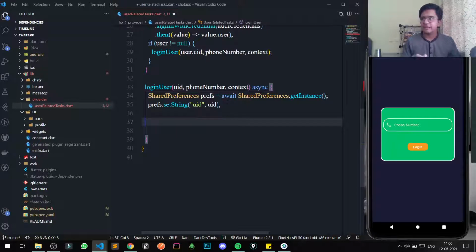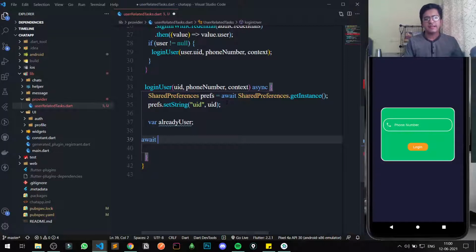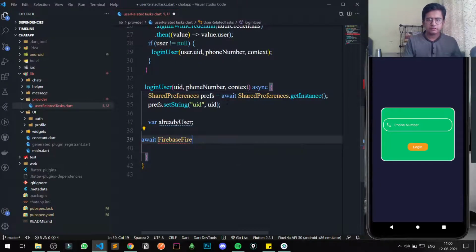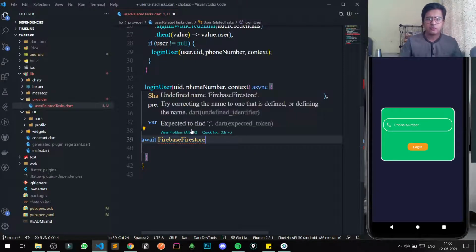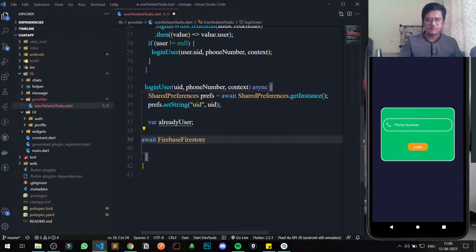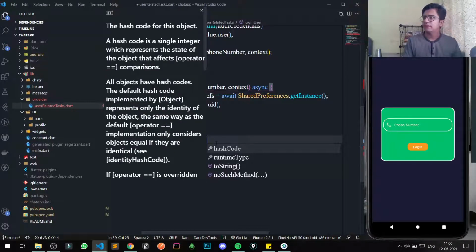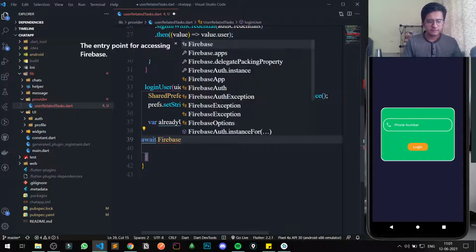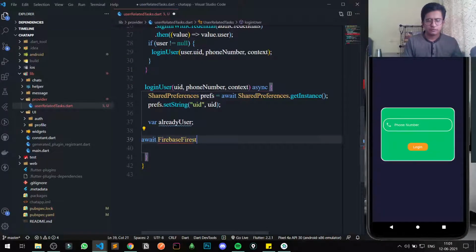Apart from that, I think I should increase my speed. So here I will create a variable called alreadyUser. I will say await FirebaseFirestore.instance. Again here I have to import something, I guess.